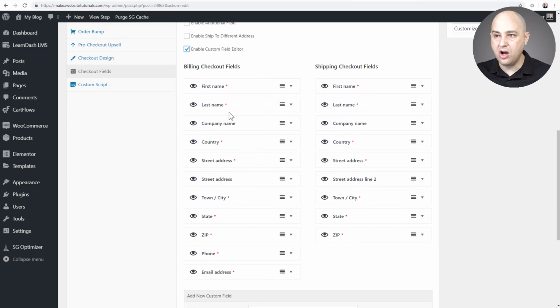And then here are all of our fields right here. So first thing, I always like to ask for the email first. So I'm going to drag that to the top. And then I'm going to hide some of these fields that I don't need the information. So I don't need the phone number. And what you need to ask is dependent upon your payment gateway. In this case, I'm using Stripe.